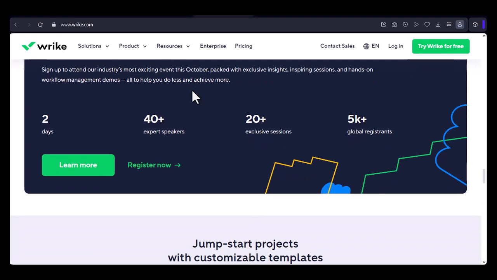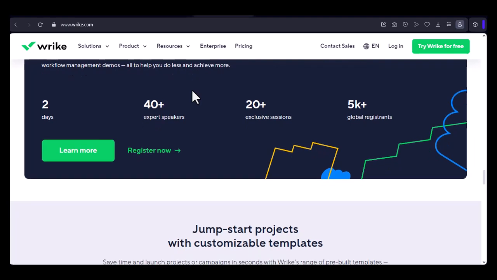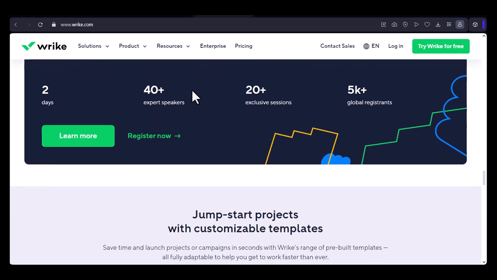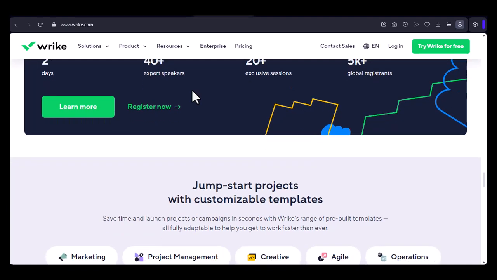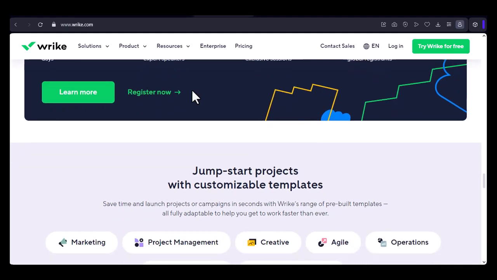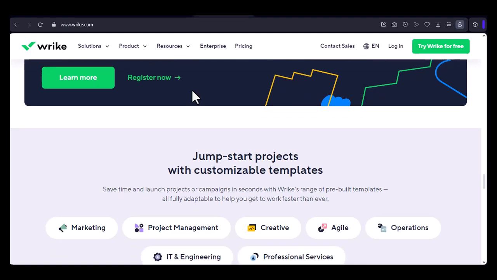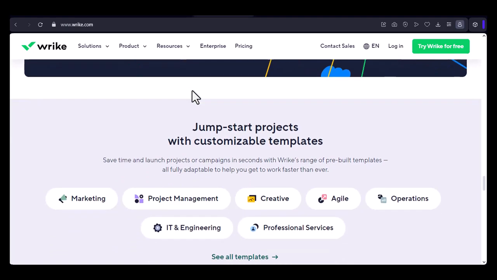So, does Wrike have an API? Absolutely. We explored what an API is, how Wrike's API works, and some practical use cases. If you're ready to take your Wrike experience to the next level, start experimenting with the API today.